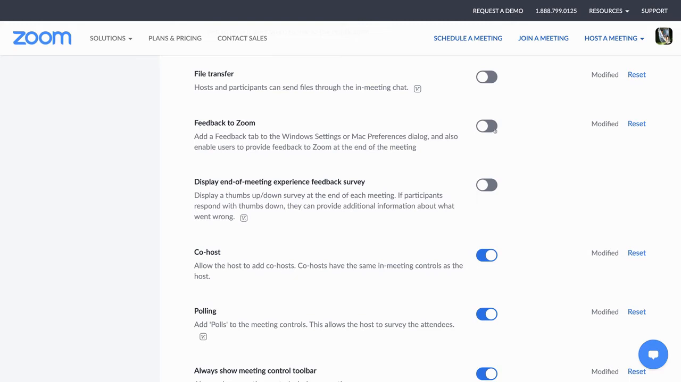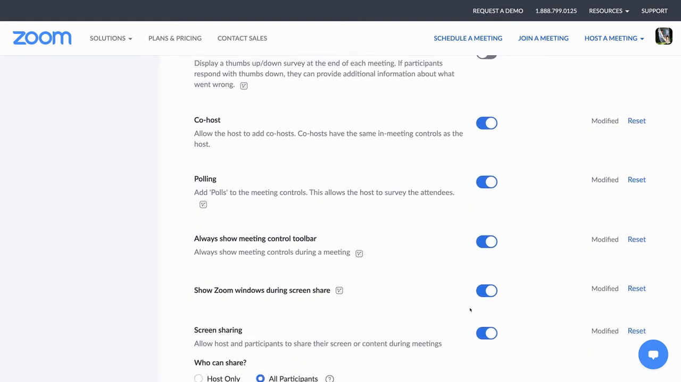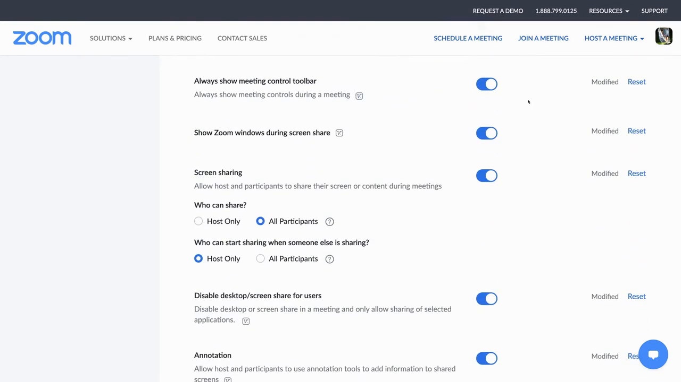I turn off feedback and end of meeting experience surveys. Students have enough to do, so I just want to keep things pretty simple. I do turn on co-hosts having the same meeting controls. I do turn on polling. And if we scroll down, I do like the control bar to be visible and also the Zoom window to be visible. Screen sharing is one I would definitely turn on, and for all participants.